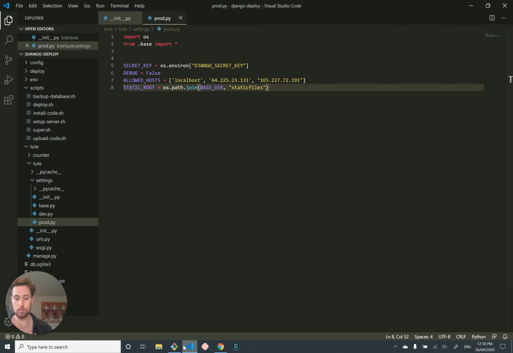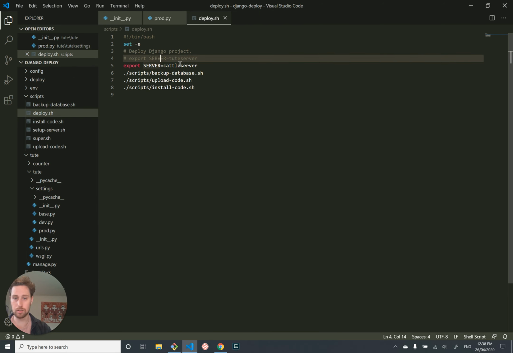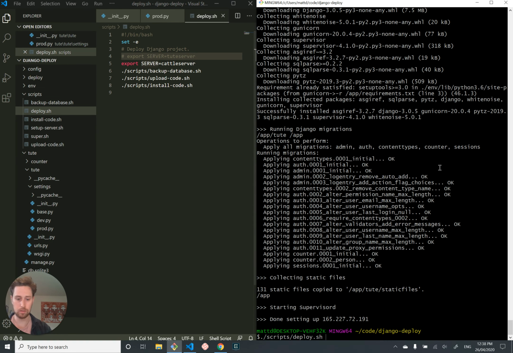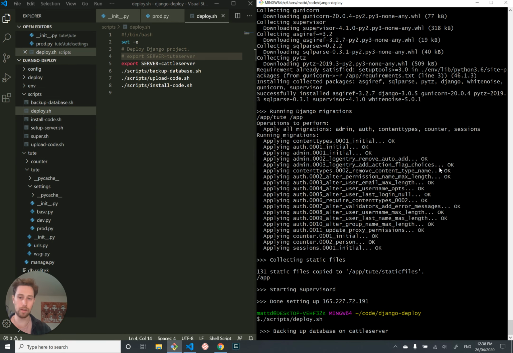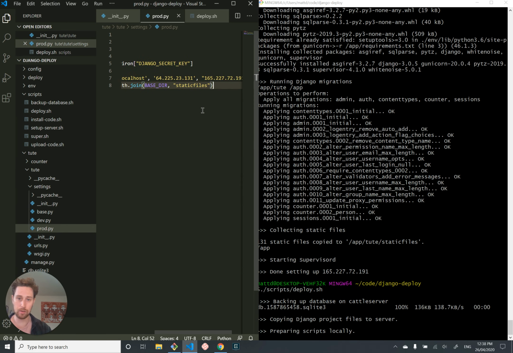Cool. Right, well, let's test out the other deployment script that we set up with the secret key. Let's now try just a regular old deployment to our new server, which is cattle server. And what we're hoping it will do is copy our new settings over with our new prod.py, which has our allowed hosts in there.